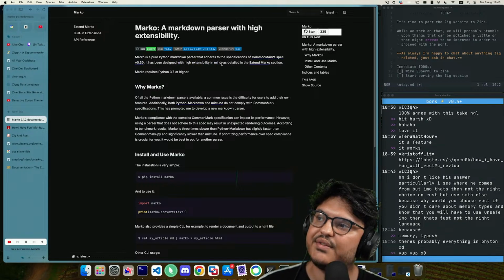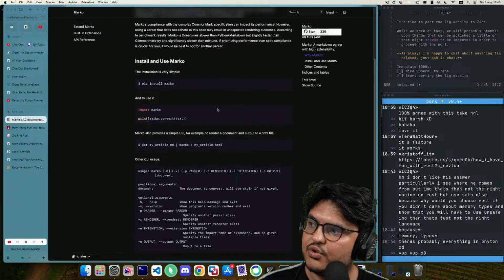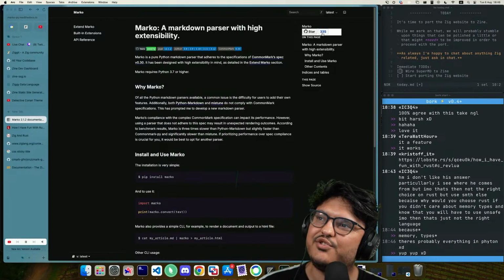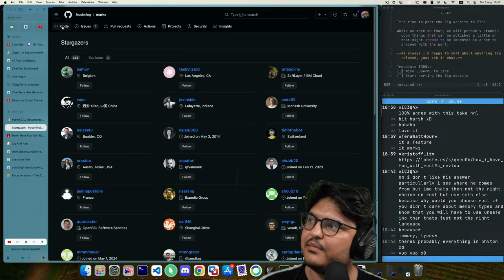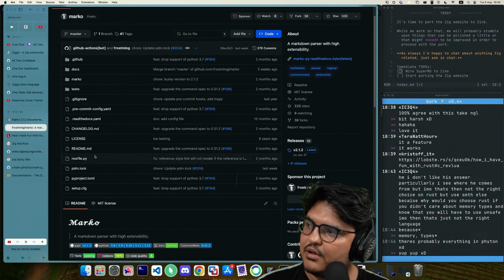It has been designed with high extensibility in mind, as detailed in the extend Marco section. Why Marco? Both parsers do not comply with CommonMark specifications. This has prompted me to develop another one. Okay, you know what? Maybe this one implements everything in-house. Show me the source. No, why? What? Show me the website. Show me what you depend on, man. Show me your dependencies. Uh-oh.